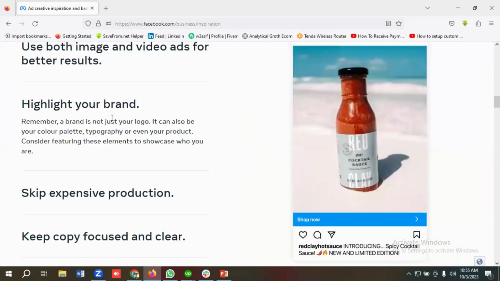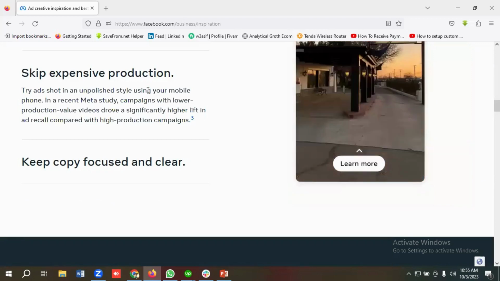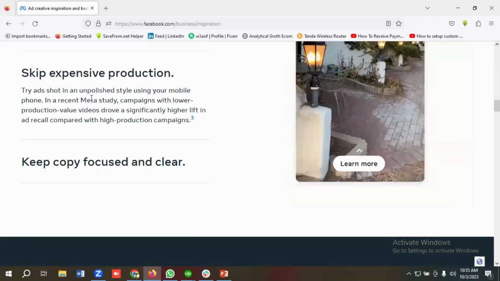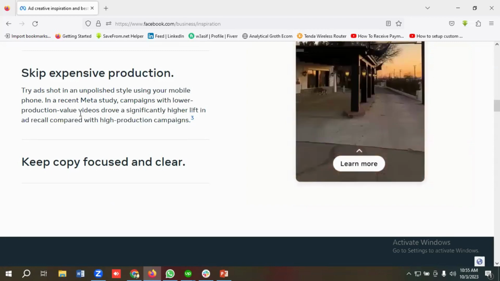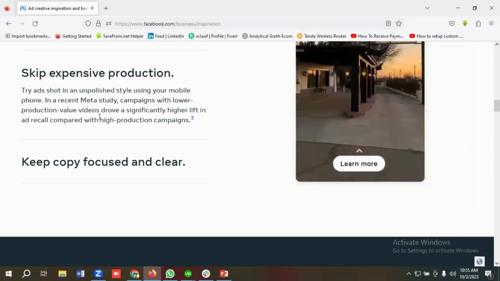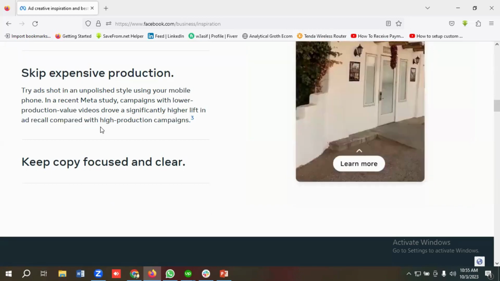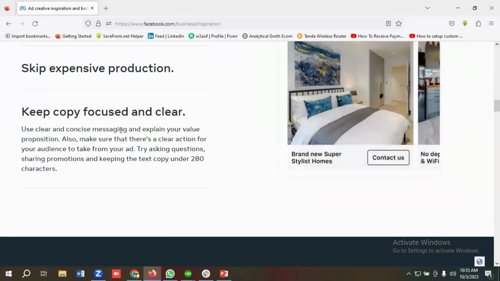Then they're suggesting highlight your brand. Remember, a brand is not just your logo. It can also be your color palette, typography, or even your product. Consider featuring these elements to showcase who you are. Then the next one is skip expensive production. Try ads shot in an unpolished style using your mobile phone. In a recent Meta study, campaigns with lower production value videos drove a significantly higher lift in ad recall compared with high production campaigns. And the last one is keep copy focused and clear.